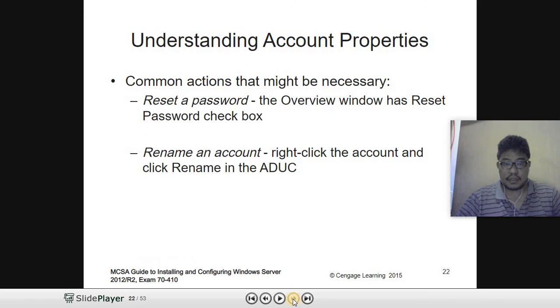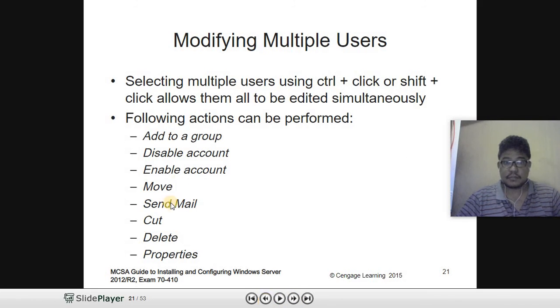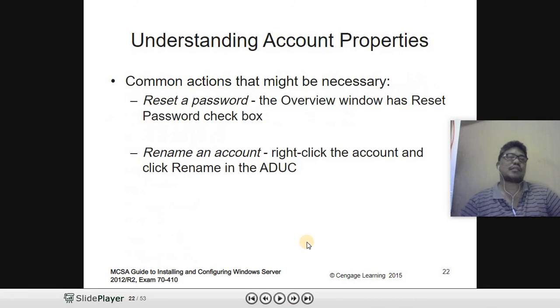Okay. Next, we are now here. Following actions can be performed. Ito na pala, no? Pagka nag-control plus shift click tayo, add to a group, we can add a group, disable account, enable account, move, send mail, cut, delete, properties. Okay, yun yung pwede natin baguhin na sabay-sabay sila. Okay, next, common actions that might be necessary.